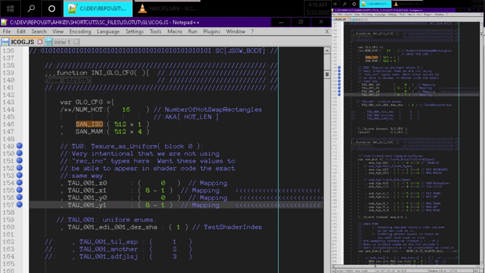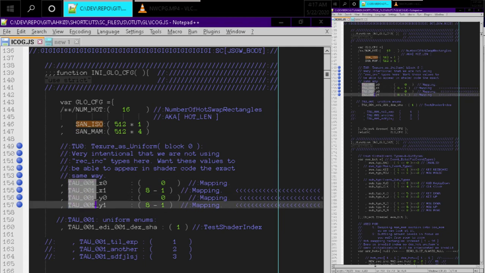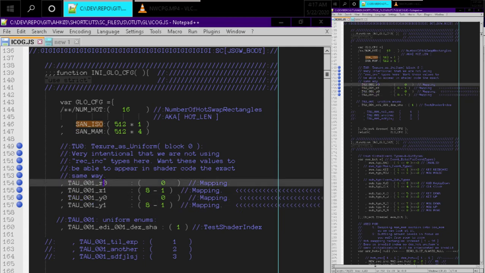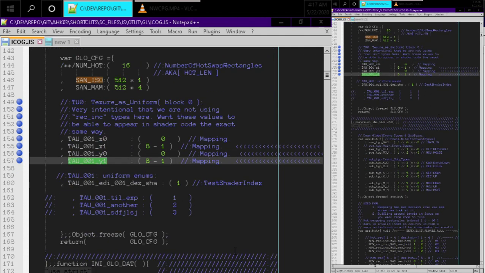And this is going to be a set of uniforms indexed by the value 0, 0, 1. So eventually I might need another group of uniforms somewhere else on the texture, and then I'll make a TAU underscore 0, 0, 2 with an XY bounds as well. Let's keep on scrolling down.